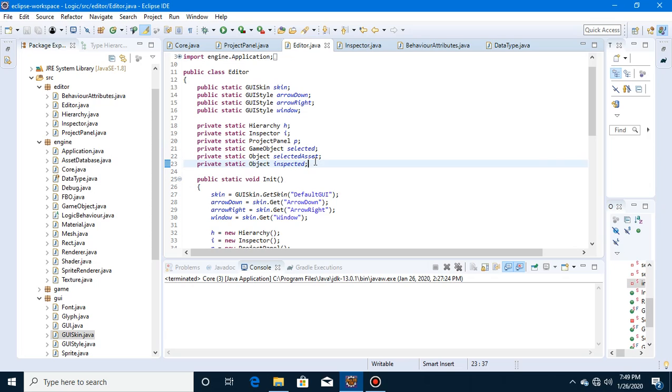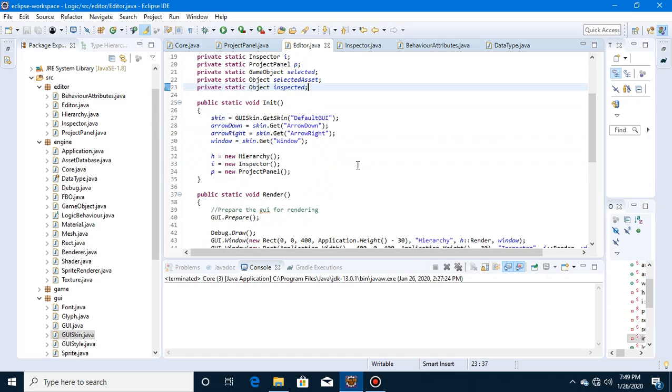So I can click on a game object in the hierarchy and it's going to stay selected even though I click on something in the project panel. So if I click on something on the project panel, it'll stay selected when I click on something in the hierarchy and so on. But only the last selected thing, which is the inspected variable, is what's going to show in our inspector. And let's see here, right here, create a new project panel just like we did with the inspector and the hierarchy.